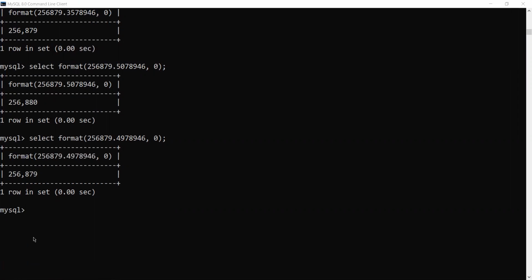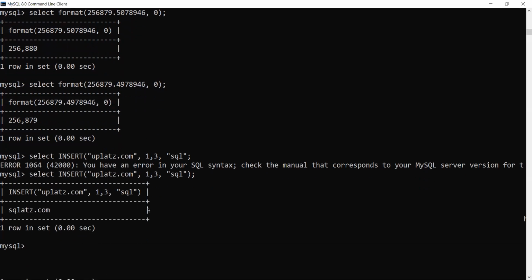Next, we have, let's say we have something like this. Select insert. I have some text as uplatz.com, let's say, and then I pass some value 1 comma, I have some value 1 comma 3, and then I give SQL into it, let's say. I'm sorry, I'll not close the bracket. So as you can see, what happened here was uplatz.com was my initial text.